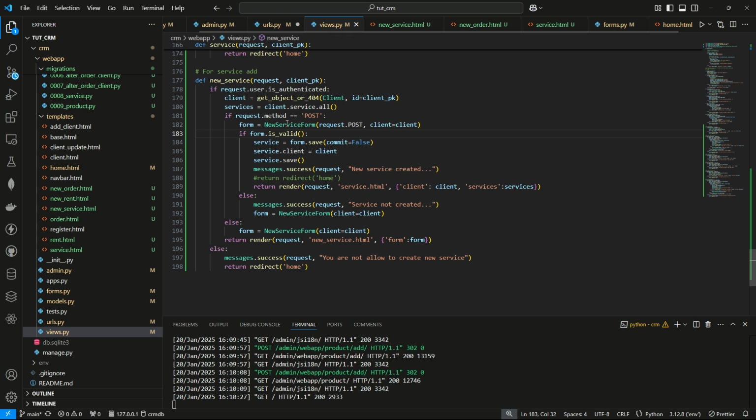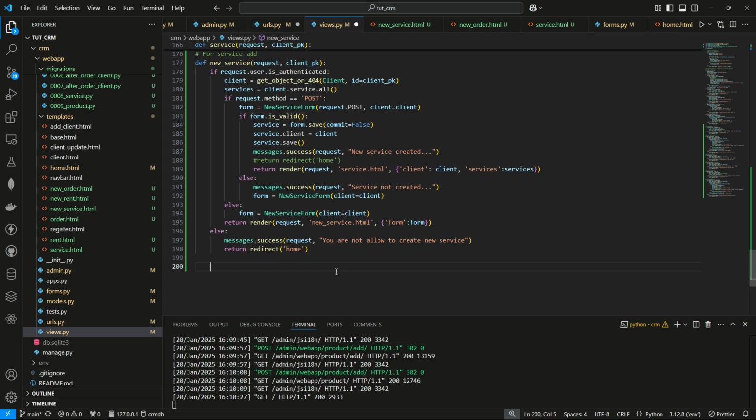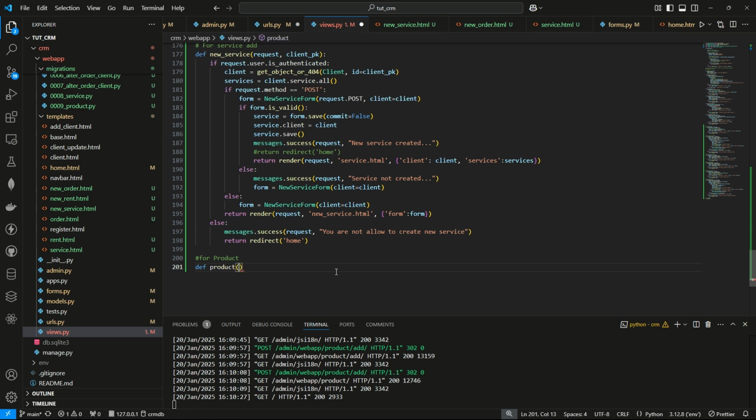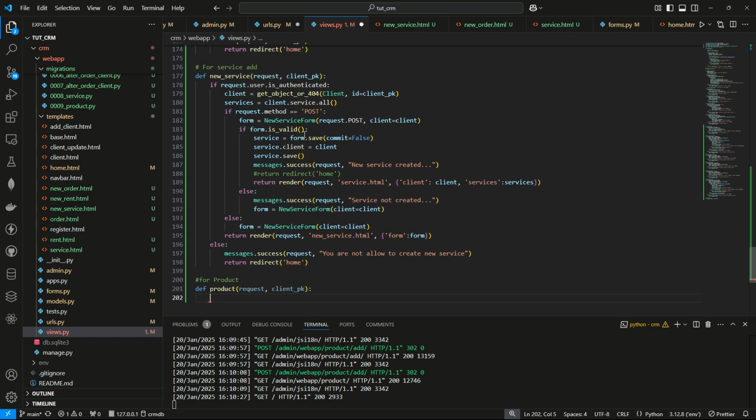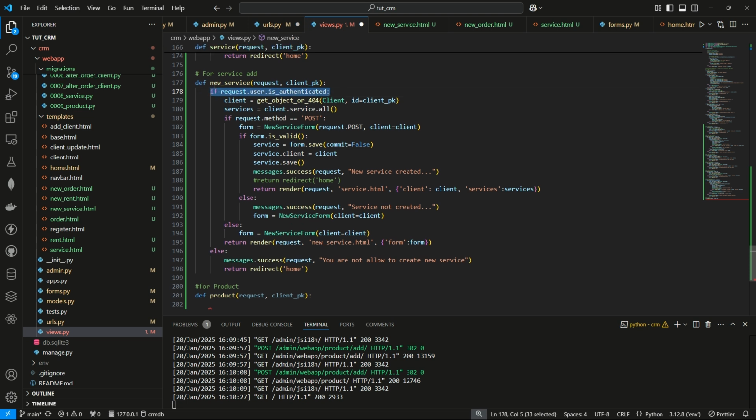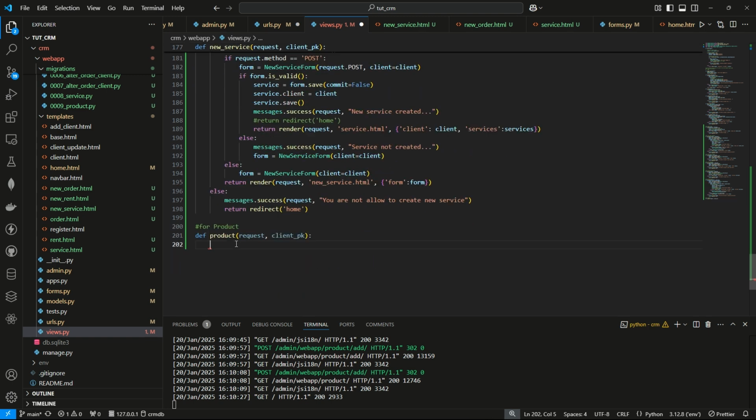Now let's declare a function called product in the views.py file. You also know this process. I'm maintaining comments here. Actually, it's a good habit to maintain it. Okay. Now let's define a function called product. And as usual, we need to pass request and client ID inside the parentheses, because we will be looking at the product purchase history of a specific client. Right? The first thing we will do is check user authentication. So let's copy this authentication check statement. If you have any confusion about this, check out the previous tutorials.